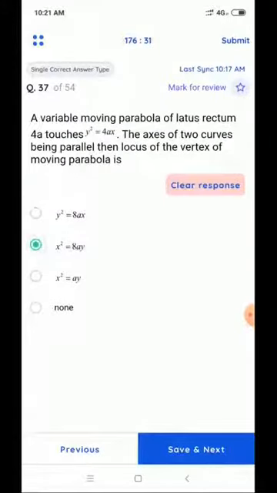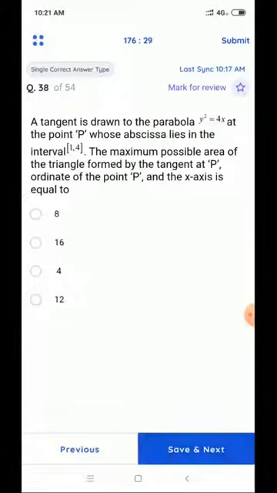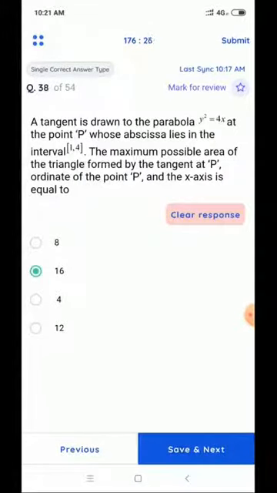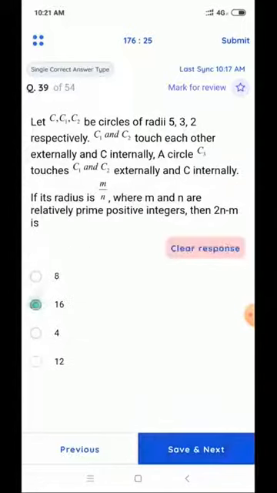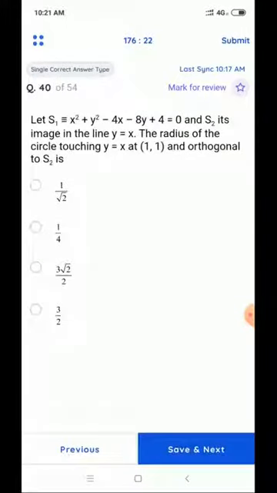Within that time only you need to do all these things, within the given timing only. So for every answer you need to click on save and next. If you are not sure about any question, for example this is the 40th question.